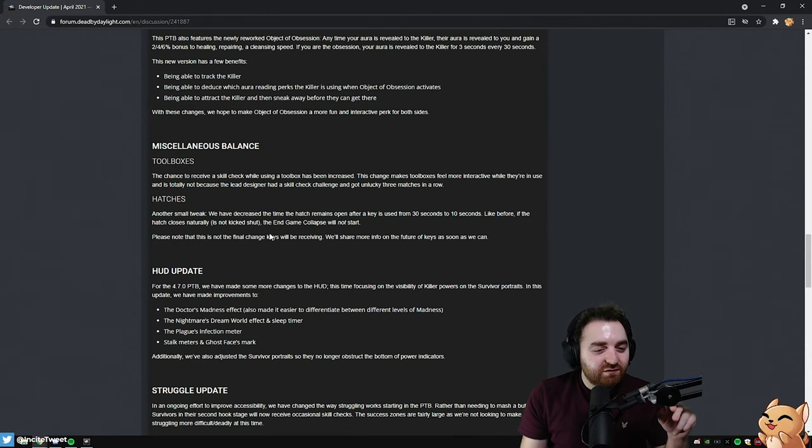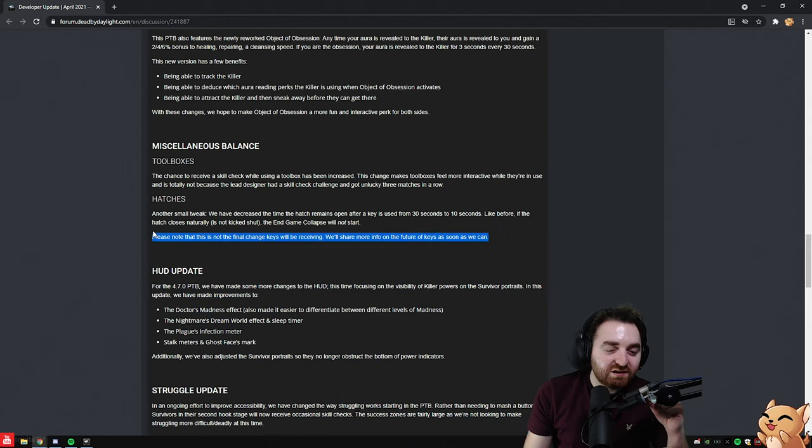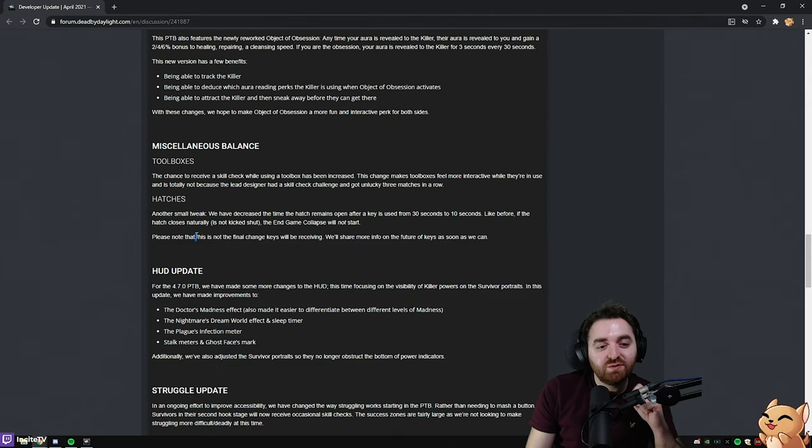Hatches. Another small tweak. I don't like this. Get rid of this. Get rid of keys. Like, just delete them from the game. They have no purpose. You have nerfed Moris, which was a really cool thing you did. But keys, they have no place in the game, honestly. They just make it really boring. It's like, just keys.